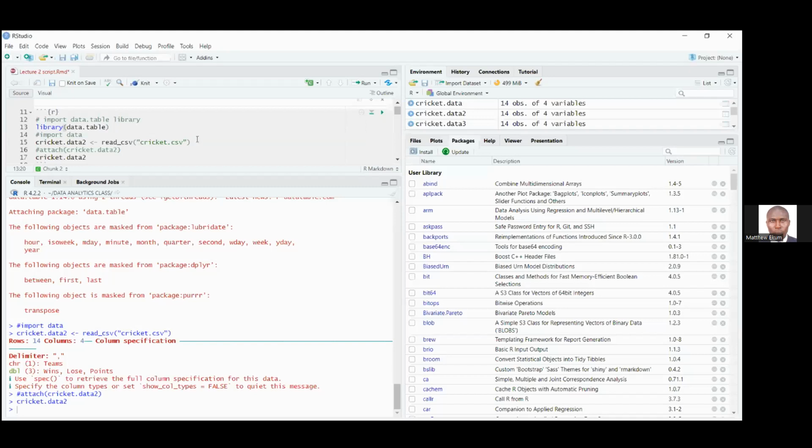For you to install it, you can see there are 4 compartments here. We have this compartment where you have the script. We have the command prompt here. We have the output here. Then we have this pane. Just go to the package. We have files. We have plots. We have packages. Click on packages. Then click on install.